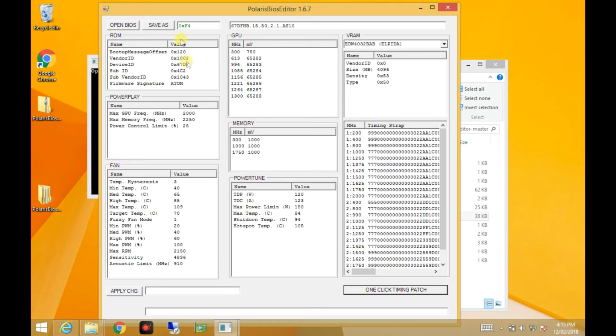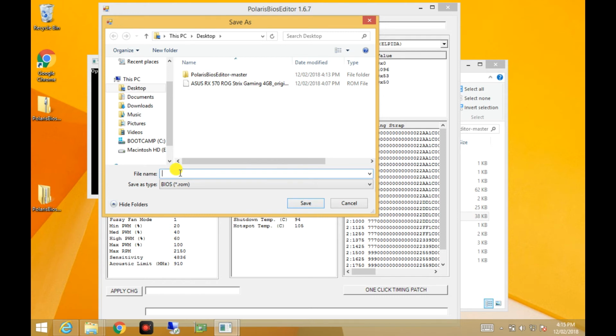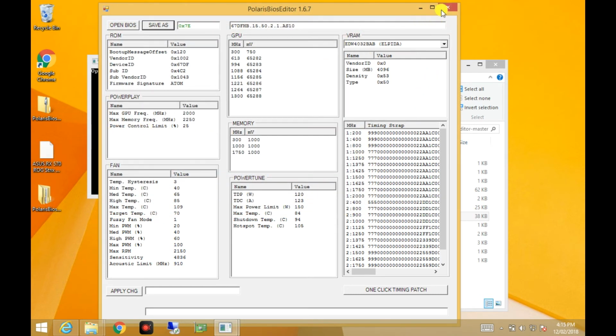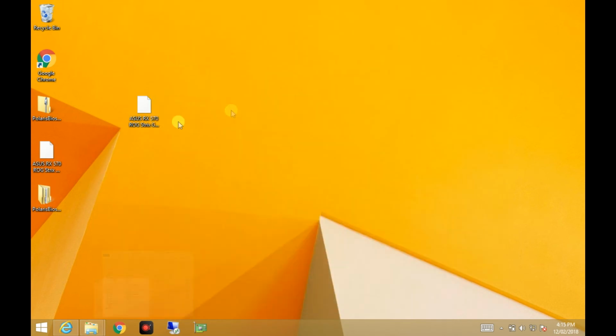All right, so once you do that, you can then go save as, and then we're going to save our new BIOS. Let's call it the same thing, but at the end, instead of original, we'll call it modified. And look at that. We've now got our original BIOS here, and right beside it, we've got our modified BIOS.